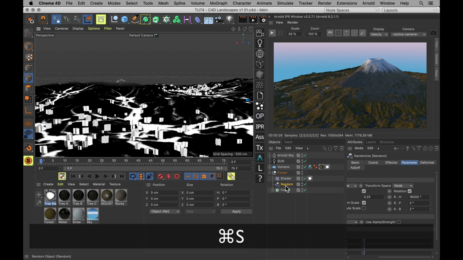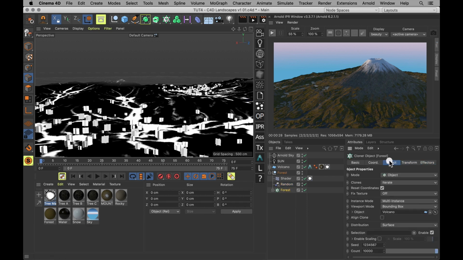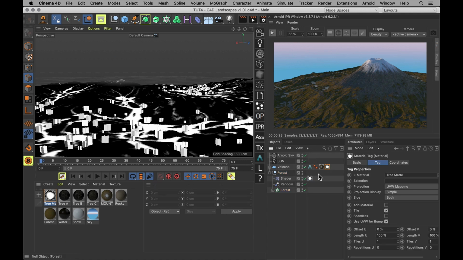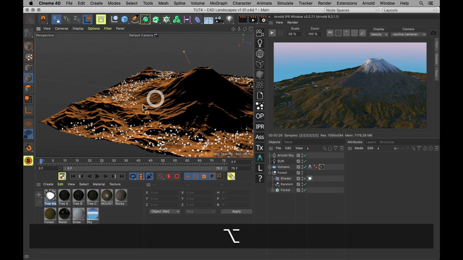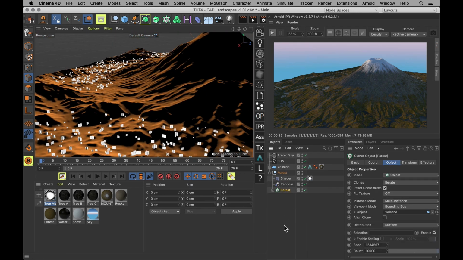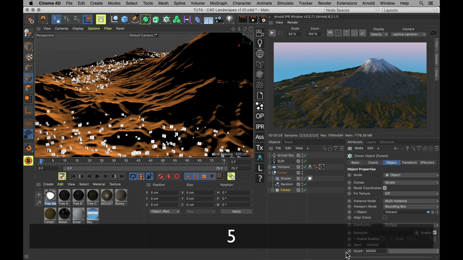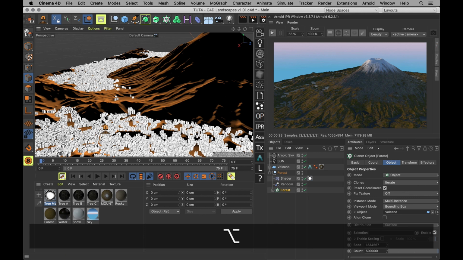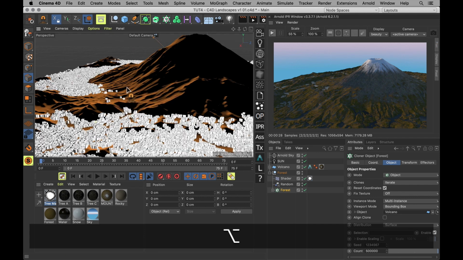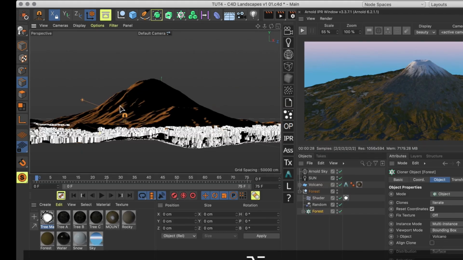Okay, let's save and crank those trees up. Let's remove this shader from the volcano so we can see the trees a bit better. And let's start cranking. Now I find that about 500,000 trees is generally enough to create nice and thick forests. Now that's going to take a little time to calculate and it's going to be a little slow to work with.